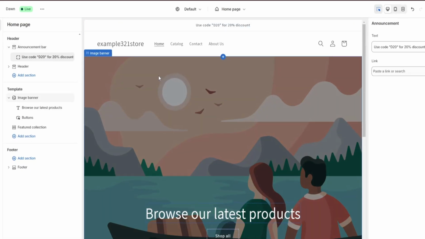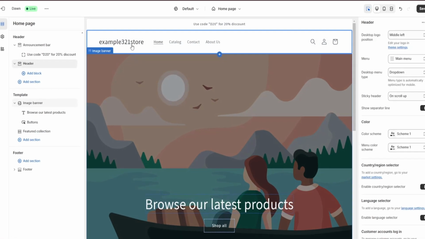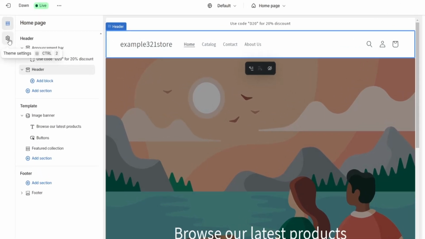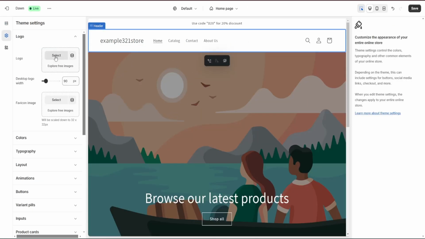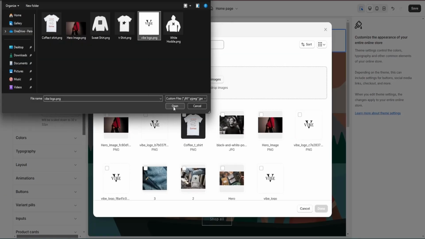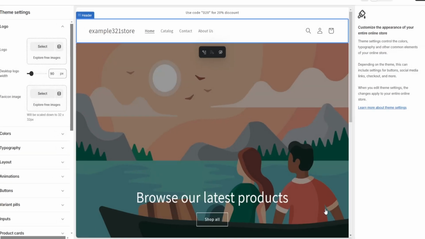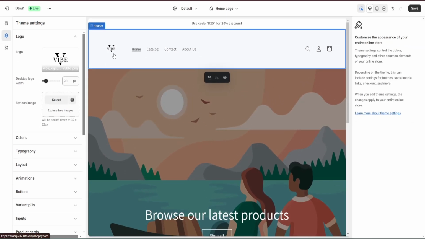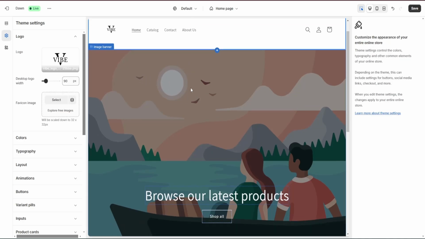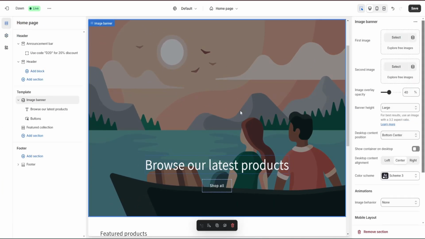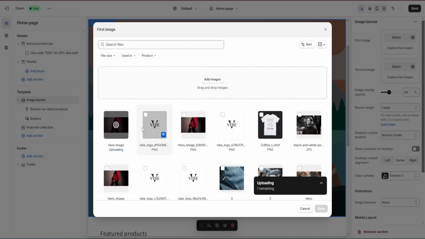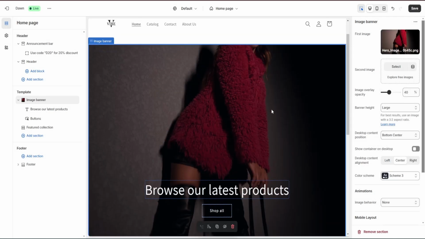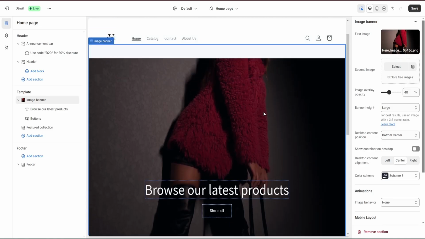Next, you need to upload your store's brand logo. To save time, I've already created one using Canva. To change the logo, click the settings icon here and go to Logos. Then click Select. Click Add Images, find your logo on your device, open it, and click Done. And just like that, you can see the logo has been added. Next, let's change the hero image, which is this large banner image. To do that, click on it, then click Select and Add Images. Choose your image and click Done. Now the new hero image is added. If you don't have a hero image, you can use some pre-given images from Shopify.